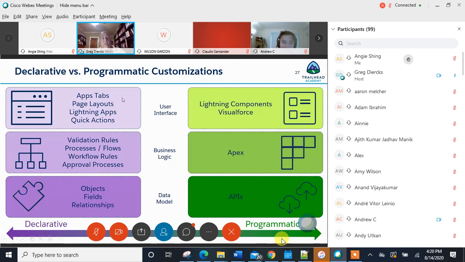The user interface is all the different ways that a user might physically interact, through their laptop, through their phone, through their tablet, etc. There are tabs, applications, page layouts. The list is much longer than those. That's the V, the view, the user interface. And then in the middle is the thing called business logic. What you've seen so far is validation rules. It's really the only one you've seen so far, but you'll talk about processes and flows and workflows and approvals and all that kind of stuff.